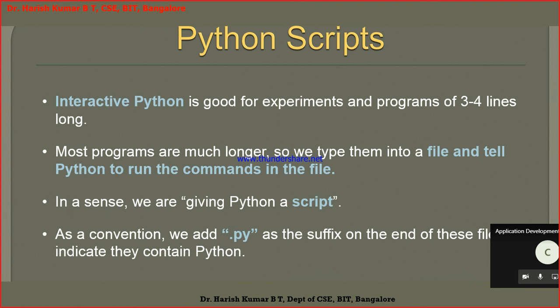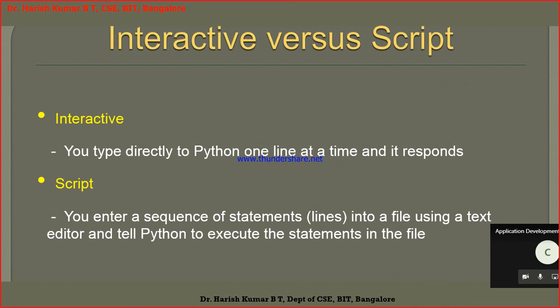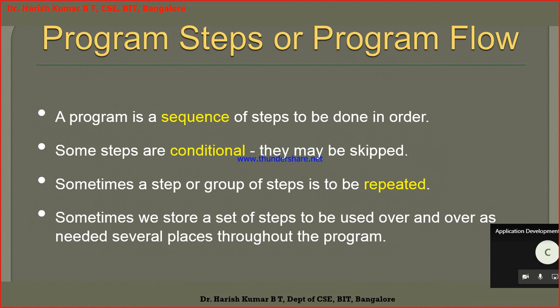Say you have 100 instructions or 1000 statements, it is not manually possible for you to keep writing each one of the statements at the interactive Python shell. It will take a much longer time. So instead you can group all of them in a file, and that is basically called a Python script, and you can ask Python to interpret the script and perform the execution. Now I have told you the differences between interactive and script. So next, the program steps, that is, the program flow.